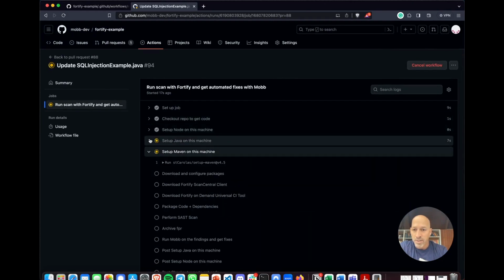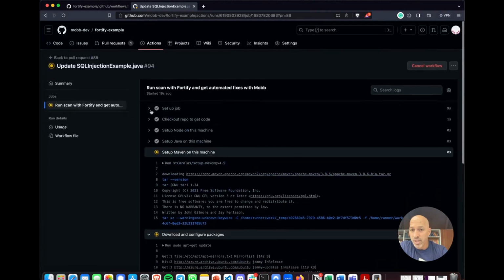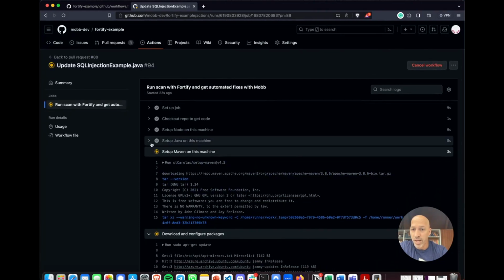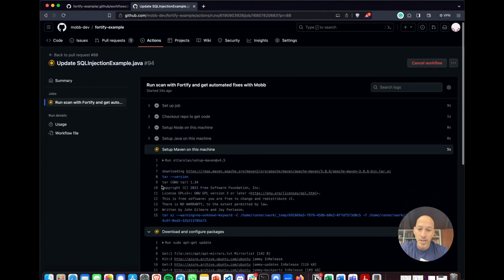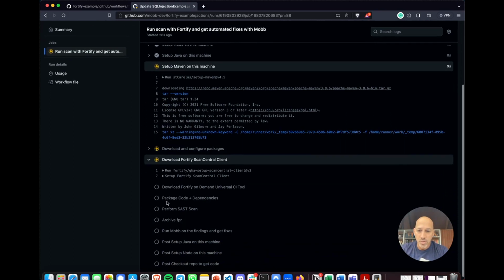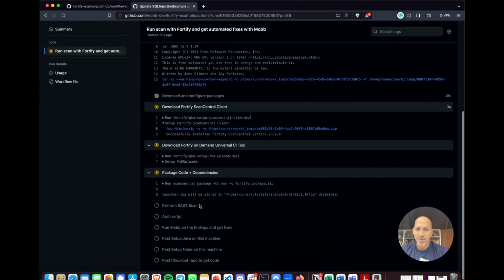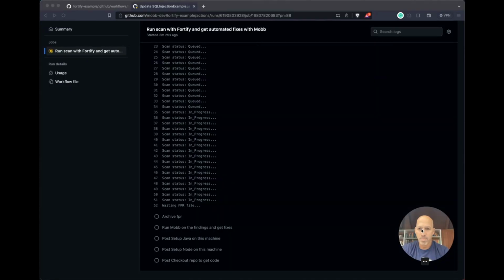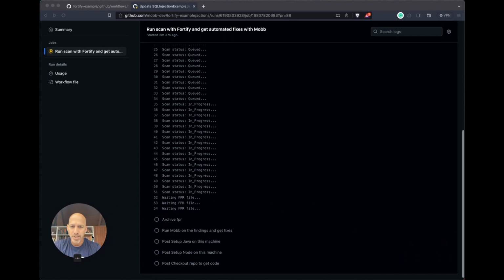There are several steps here. Naturally, we need to set the environment, and Fortify needs to compile the code before scanning. But let me get back to you as soon as we get to the perform SAST scan so we can see what happens there. Okay, I'm back now because the SAST step almost completed. As you can see, it was in progress.